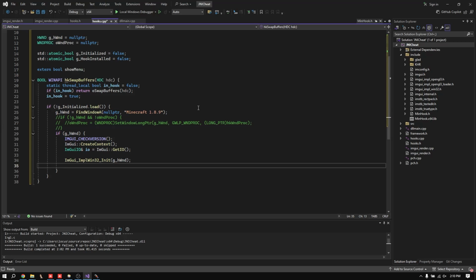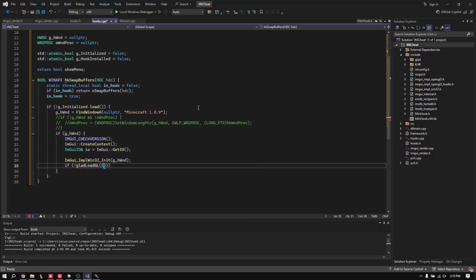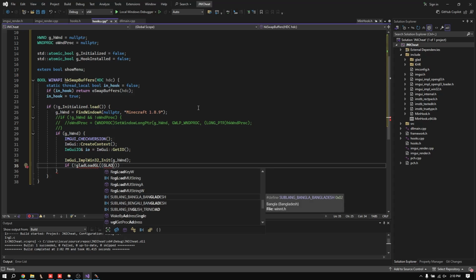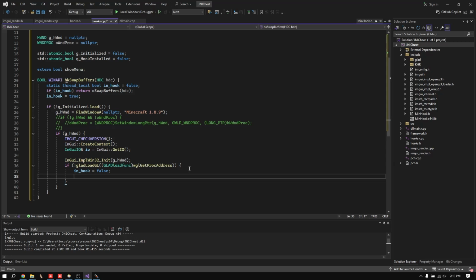All right, so now we need to use the glad thing that we implemented. So we're going to do if not glad load GL. Glad, we're going to convert this to a glad load func, WGL get proc address, and make sure to include the glad. So if we haven't loaded successfully, then let's just go ahead and set inhook to false, and then we're going to bail safely, so return the original swap buffers so we don't crash.